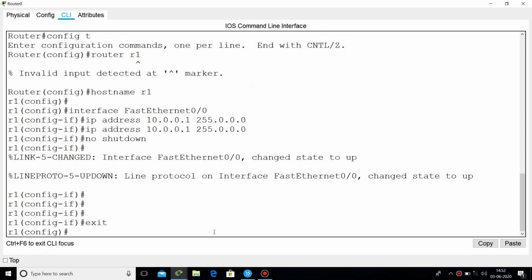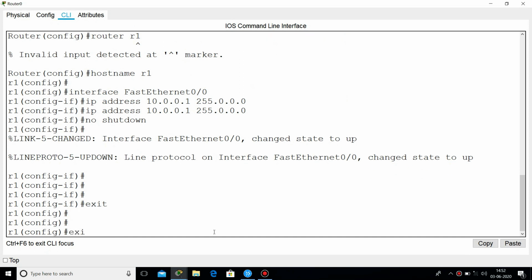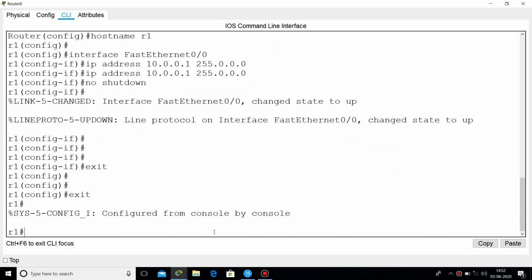exit from here. Simply I want to go to privilege mode. So for taking backup, I need to write the command copy running-config startup-config. So what is the meaning of this particular command? The meaning of this particular command is that I am copying my whole running configuration to startup configuration.